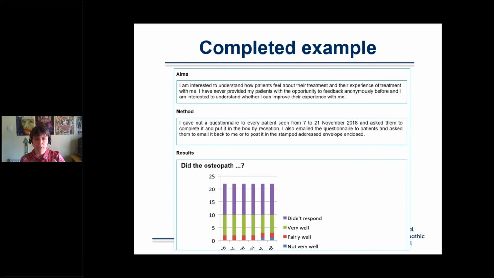We won't look at the results section and the subsequent sections, because those are what we're going to look at in the second webinar. So we'll leave those for the next session.